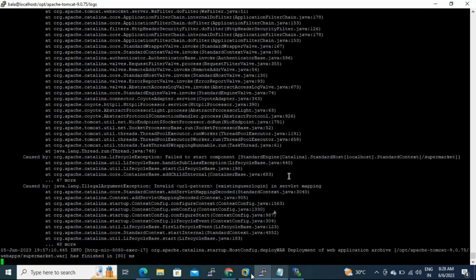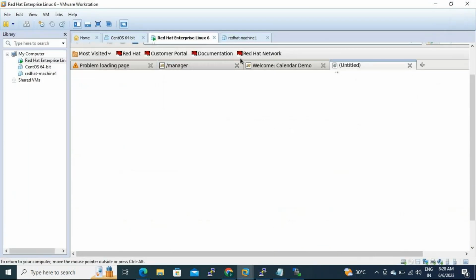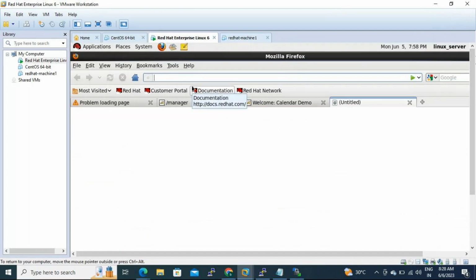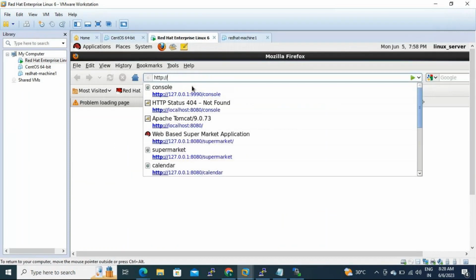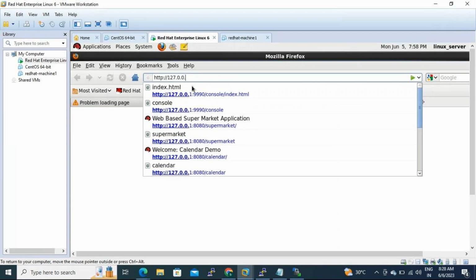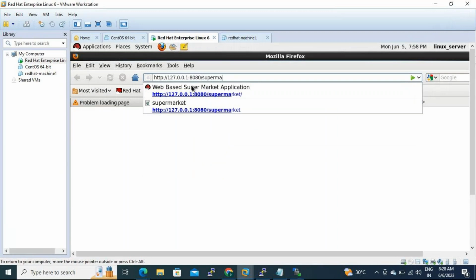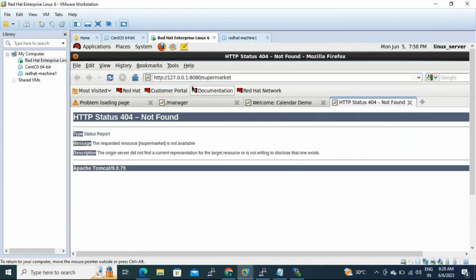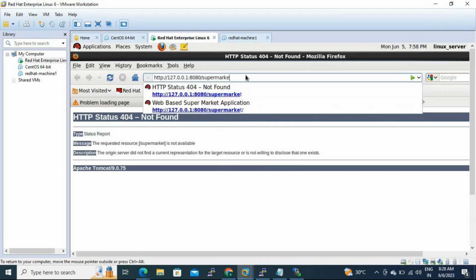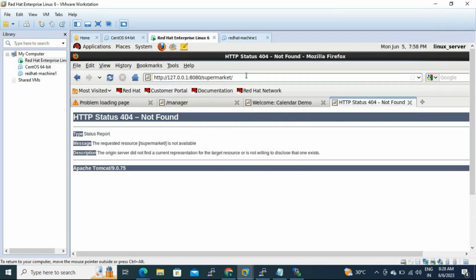Now access the application. How to access the application? http://127.0.0.1:8080/supermarket. We are getting a 404 error. Why are you getting a 404 error?